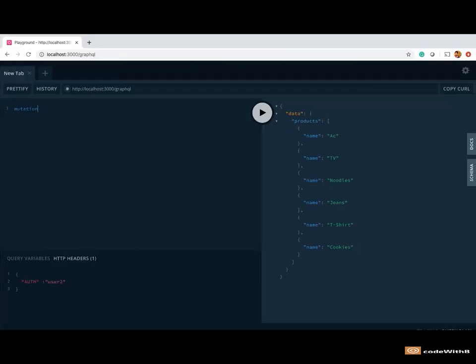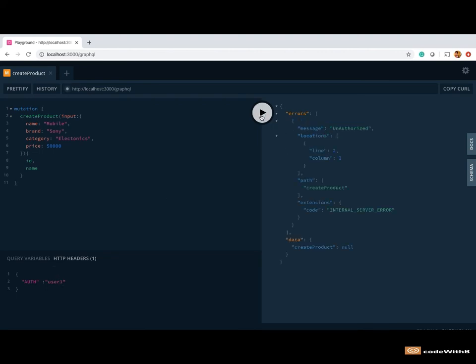Otherwise we will throw the error that the user is unauthorized. So now if we create the product with a user, say user 2 has a role admin, so a new product will be created. Now if we just change the user to user 1, in this case it fails because user 1 does not have any right to create the product.